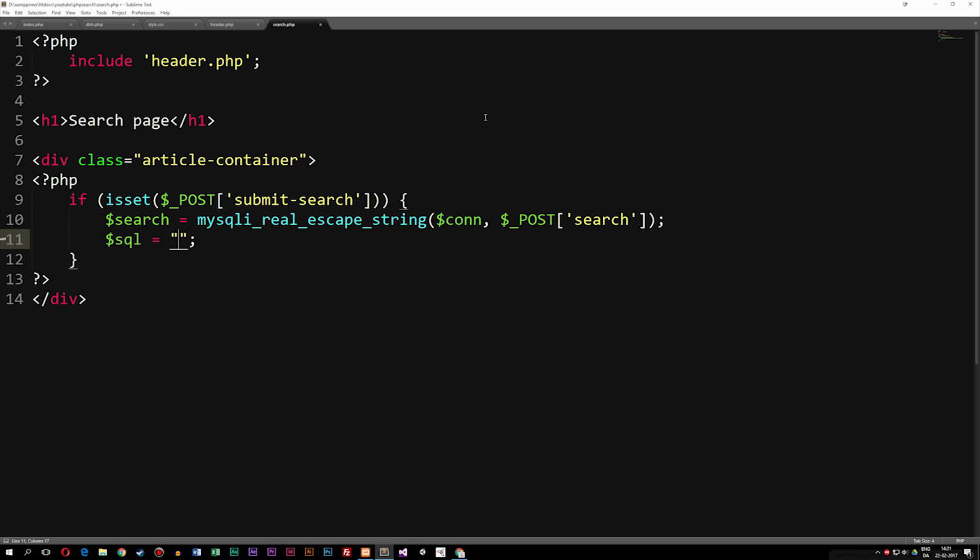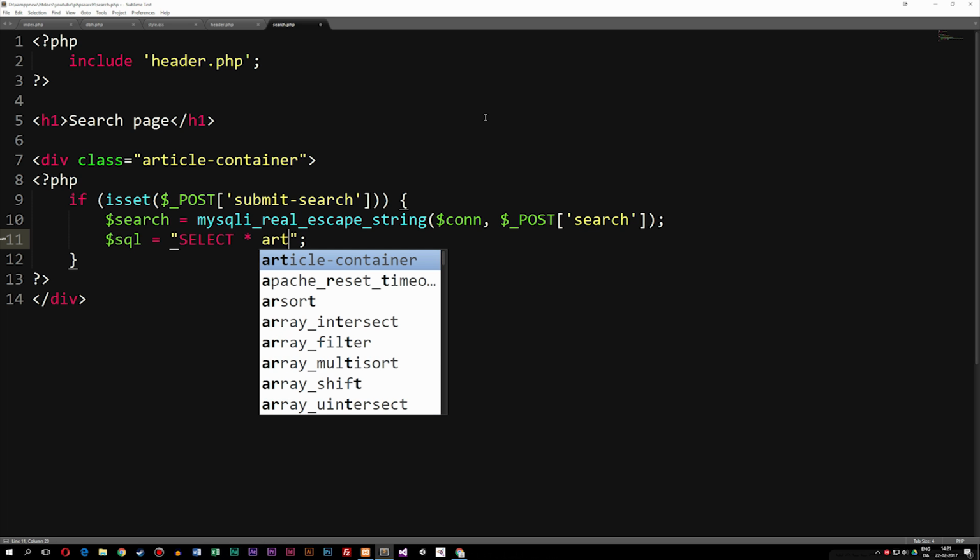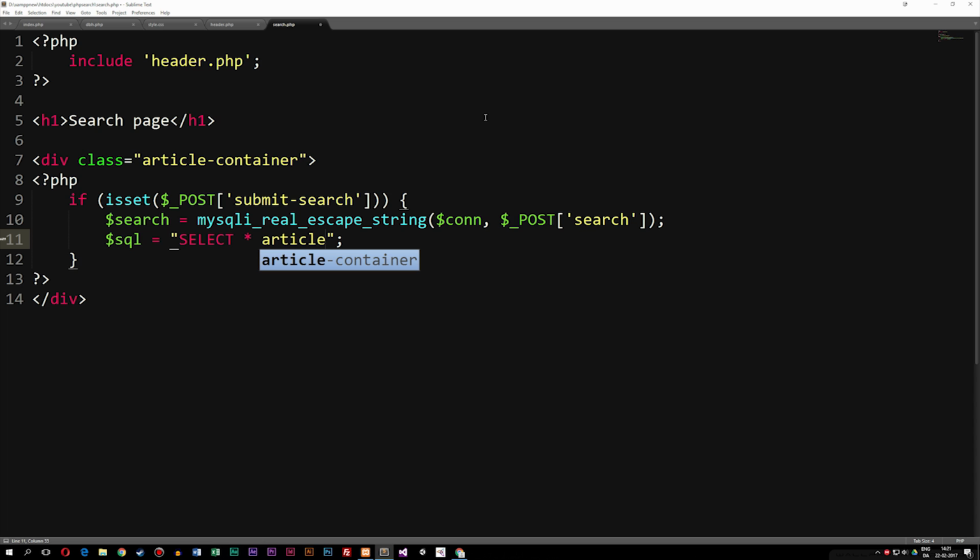Now inside the double quotes, we're going to create a select statement. So we're going to say select. Now I'm just going to say we select everything from the article table inside the database. You could just say you want to search for the title or something else. We do need to make sure we include from in here.